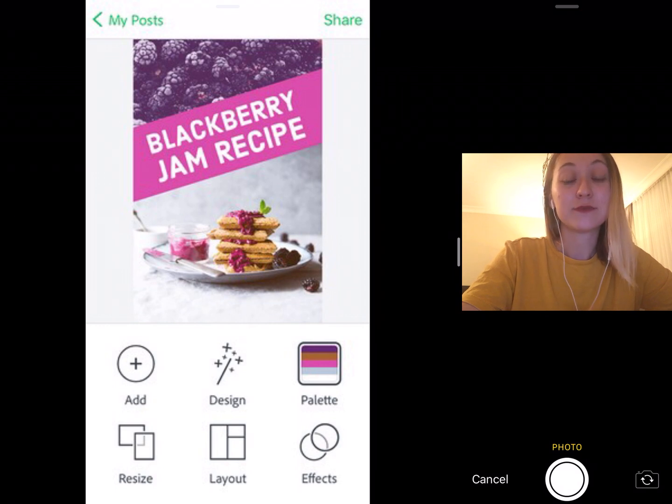Effects: change filters by selecting one of the filters at the bottom of the screen, or choose animation and select how you'd like to animate your images. After you select the filter or animation, tap done. When you're satisfied with your graphic, tap share. Then choose save post as either video or image to save the graphic to your camera roll.